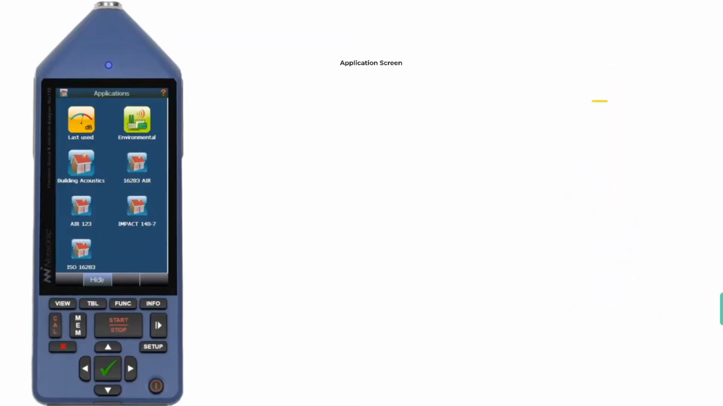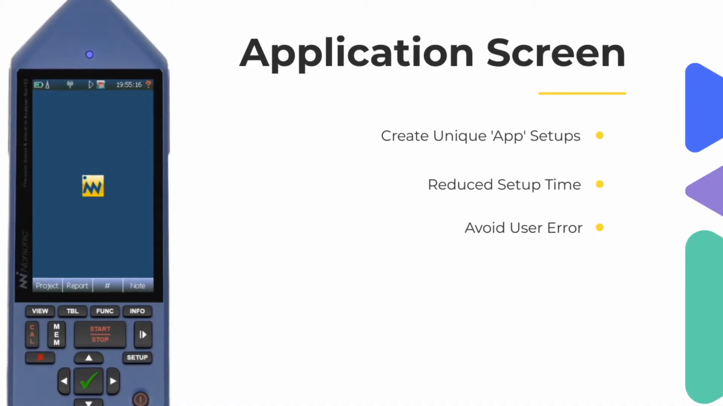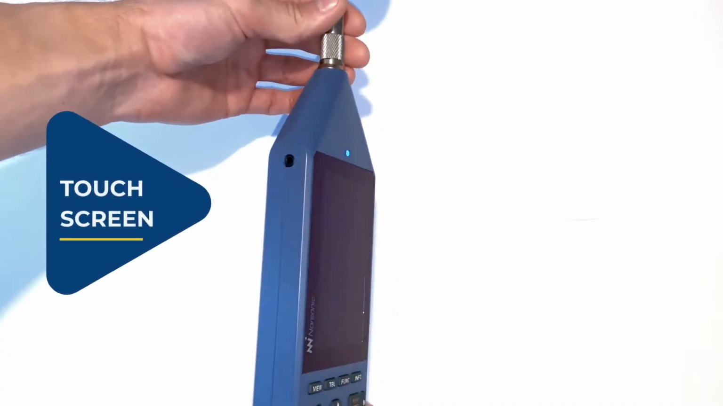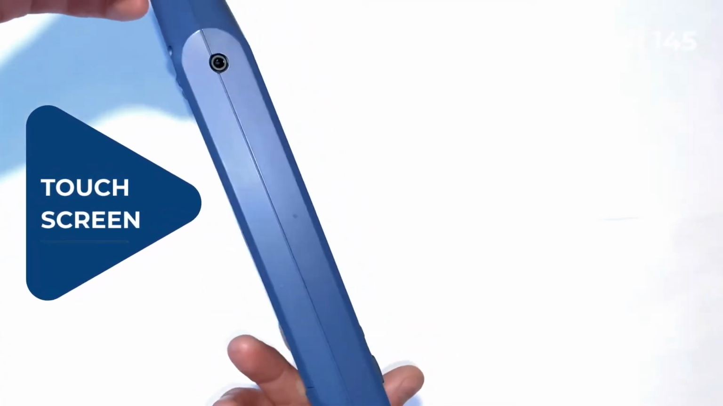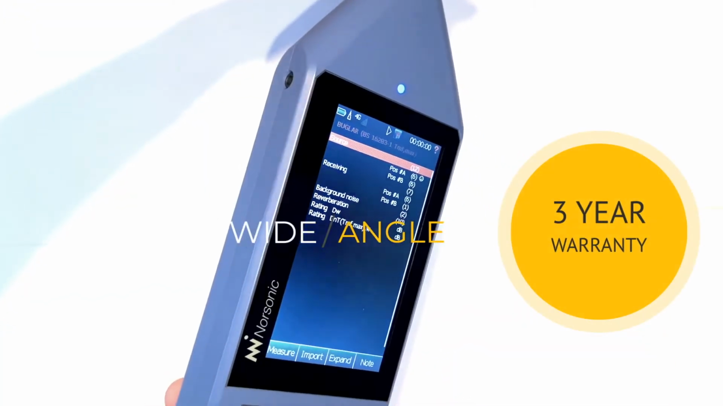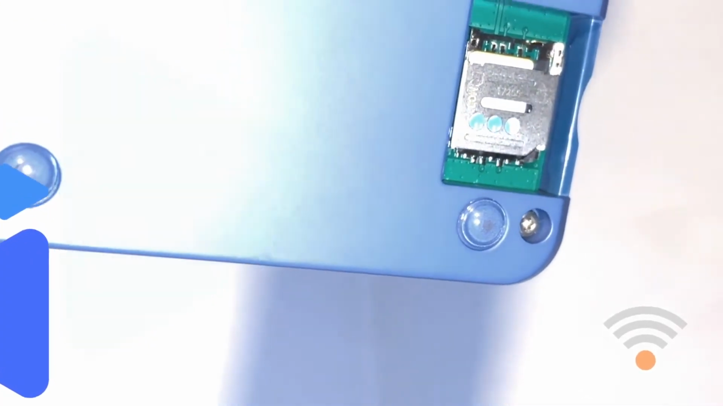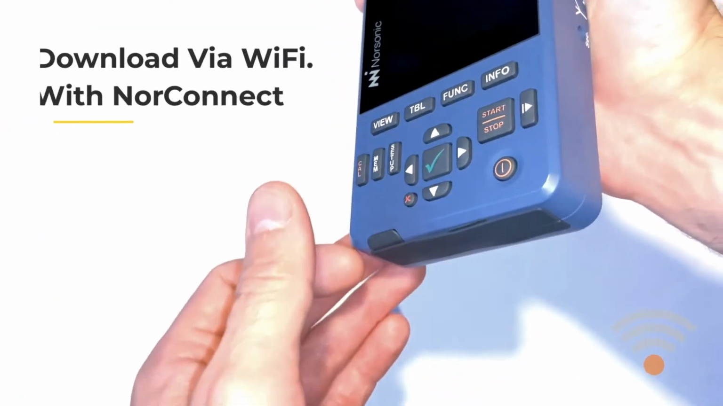The new Norsonic Nor145 has a unique application screen that allows you to create unique setup apps. It has a color touchscreen display, an 8-hour battery to keep you going all day, and a 3-year warranty. You can add a Wi-Fi and 4G modem to the device, and then you can download wirelessly through NorConnect.